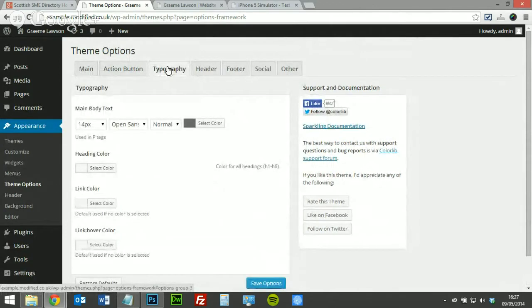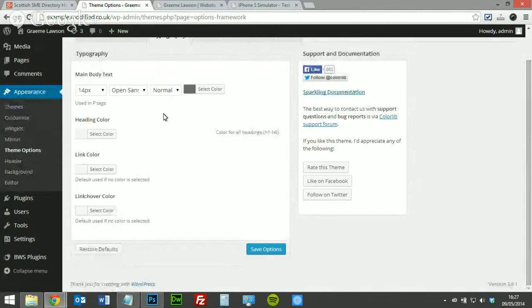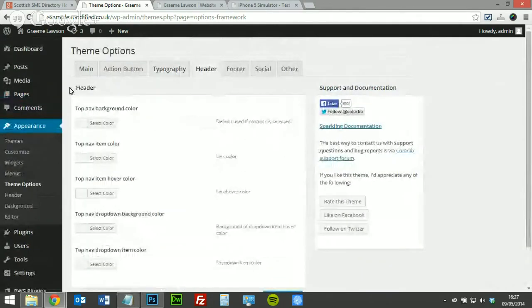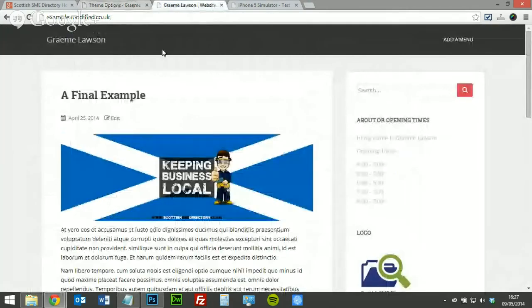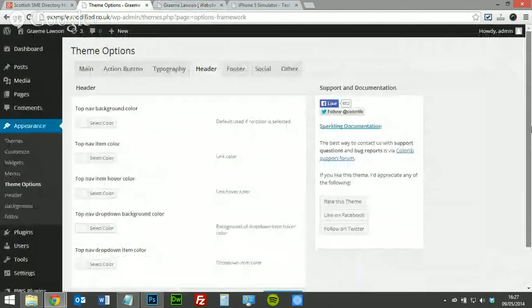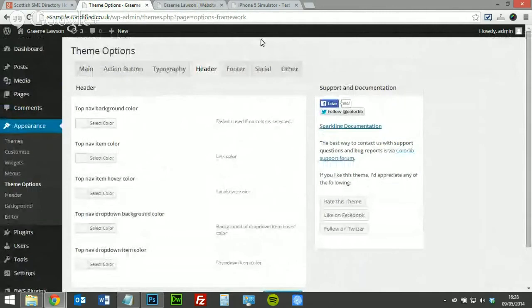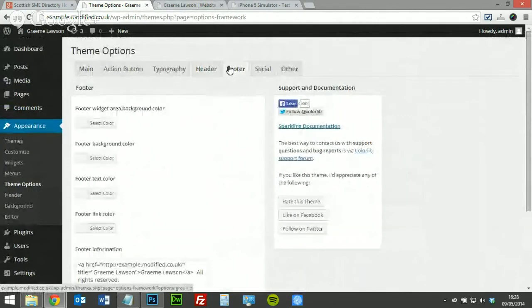Typography, so you can change all the text size, the type of text, and the text colour, where it appears all over the website, heading colours and link colours, that sort of thing. Again, everything in the header, you can change all the colours to suit what you want. If you get a wee bit lost or you make a bit of a mess of it, just click Restore Defaults at the bottom left of any of these menus, and it'll change it back to what it originally was, and you can start again.